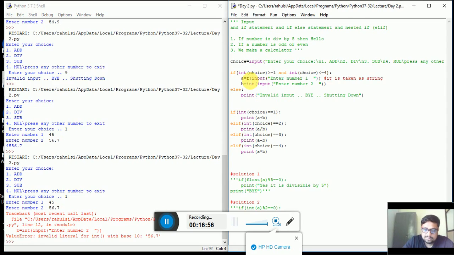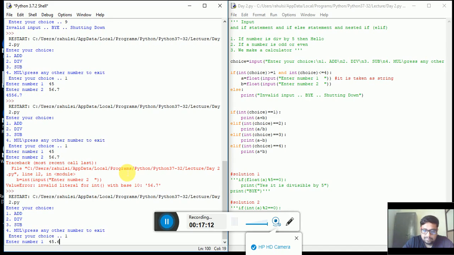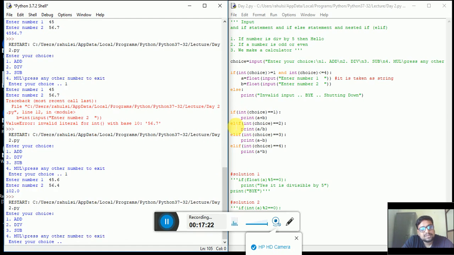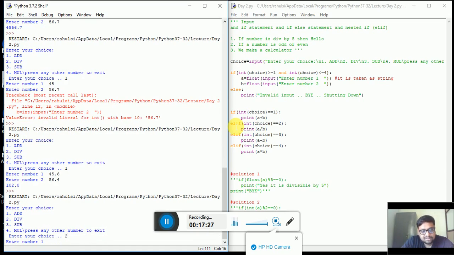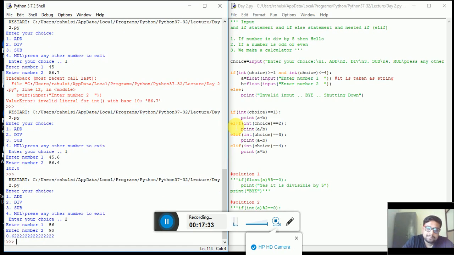How about using float over here? Let's use float to get rid of the error, and I am getting output 102.0. Again, I want to run this program. I want to do division, and I press my choice 2, which is perfectly fine. 56, and my second number is 90. It should be in decimal, so it's fine.